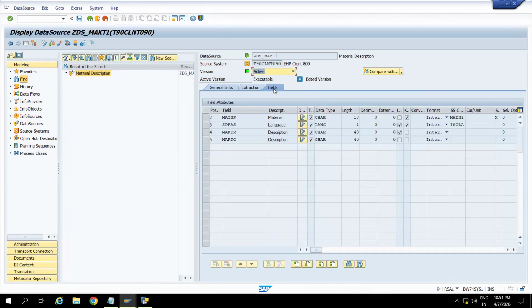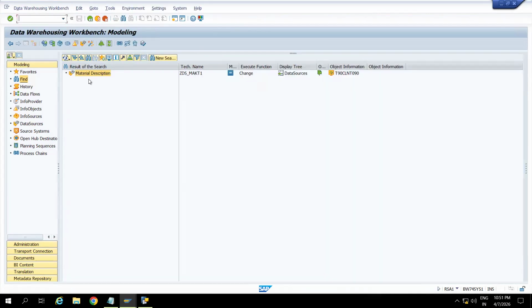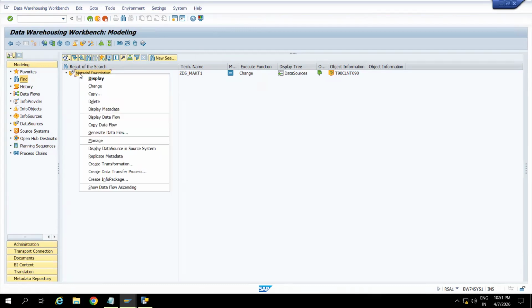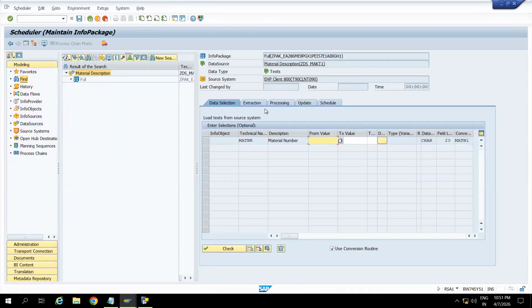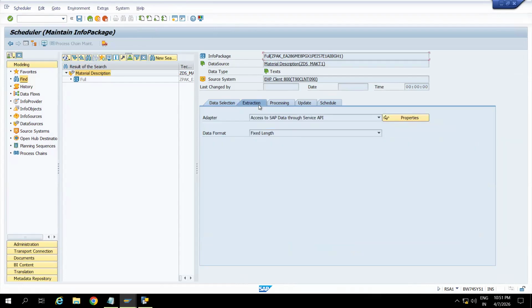So how many fields are there? You can compare with the source system. Go back. Now, if you want to load data into the info package and PSA, then you can create the PSA. So I'm creating an info package. In the extraction tab, no need to select any option because we are not loading data from a flat file. We are loading data from SAP ECC.